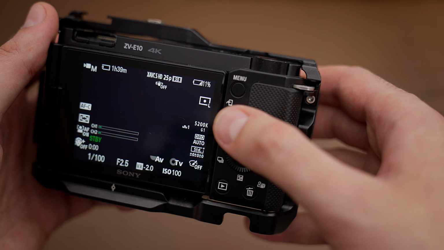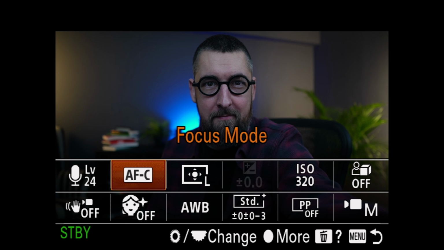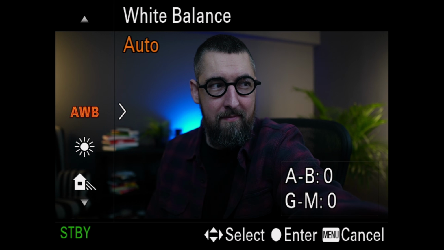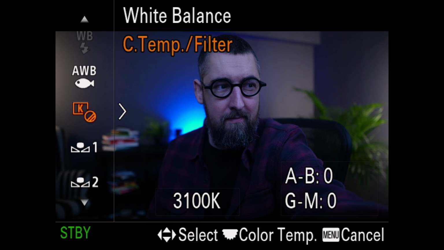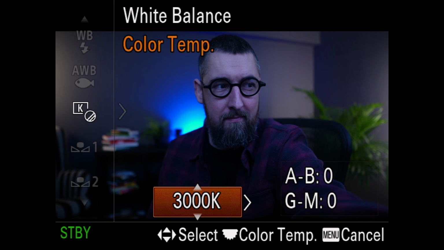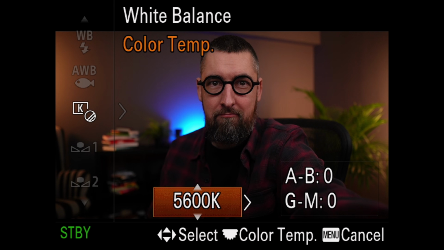To do that, press the FN button and go to the white balance. Next, go to C-Temp filter. Press the right button on the back dial and manually set the camera at the same temperature as your lights. This will help you obtain the best image. But you can do this only if you know the temperature of your lights.